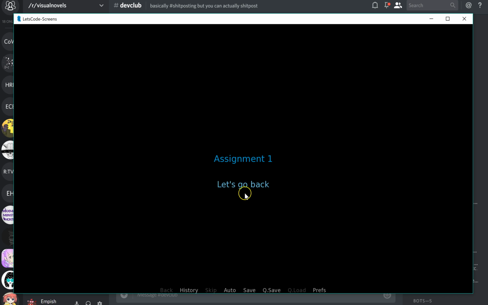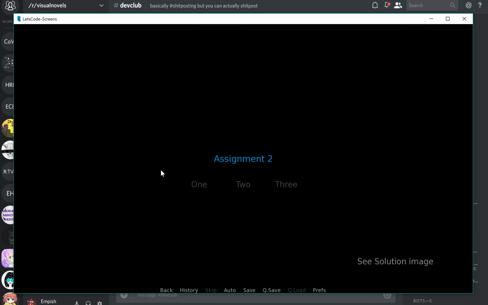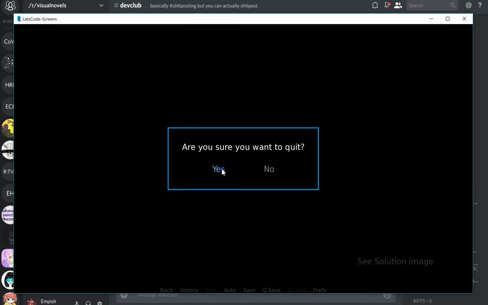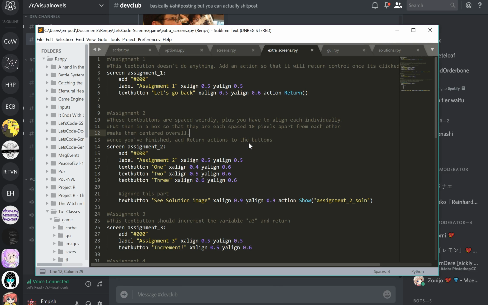It says assignment 1, and let's go back. I can highlight it and go back, and it says you managed to fix assignment 1. And then assignment 2, we're stuck with that. We have the solution image, which is supposed to look like this for those of you who are watching. And that's the next one to do. Okay, so any questions about assignment number 1? Nope, not really. Okay, cool.